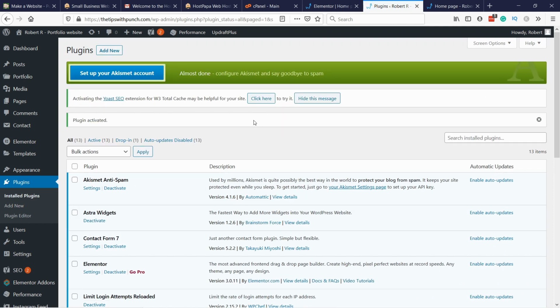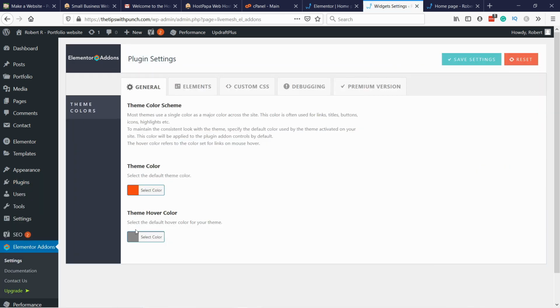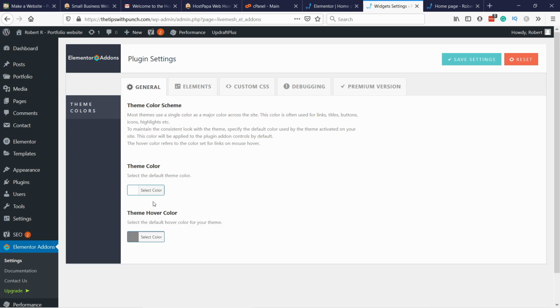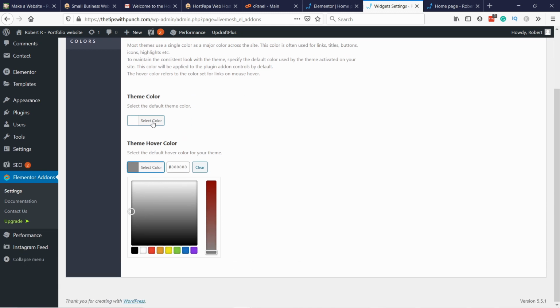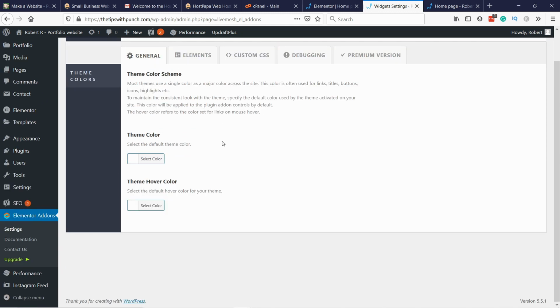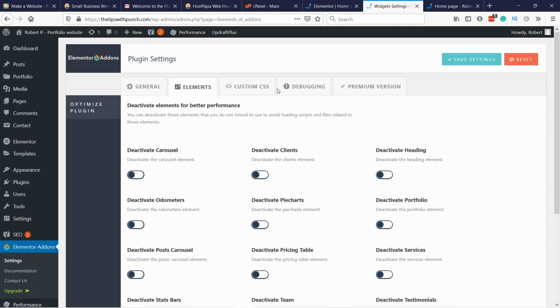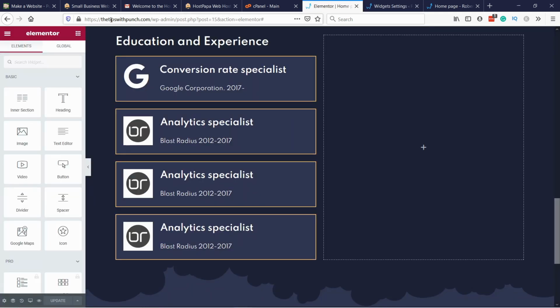Okay, great. So now let's go to Elementor add-ons and in the settings. Let's change the theme color. And I'm gonna just put white so that it doesn't mess up anything else. Hover color. Also, I'll put white for now. Doesn't really matter. We're gonna change those things anyway. And then elements, you can deactivate things here and add some custom CSS, but I think we're okay just for this. Just save it. And now we can go back to Elementor. Let's refresh this page. Make sure you've saved it.